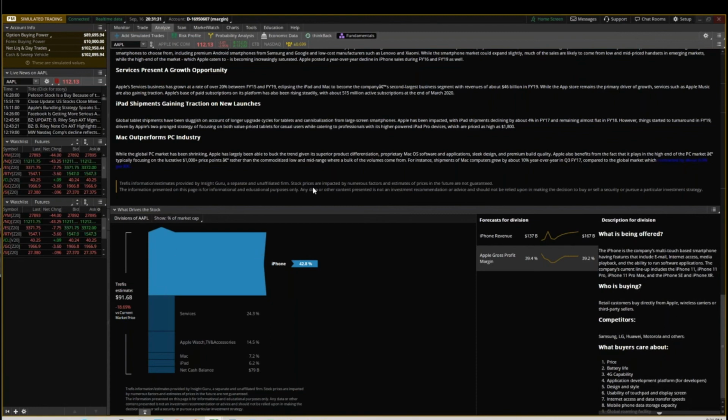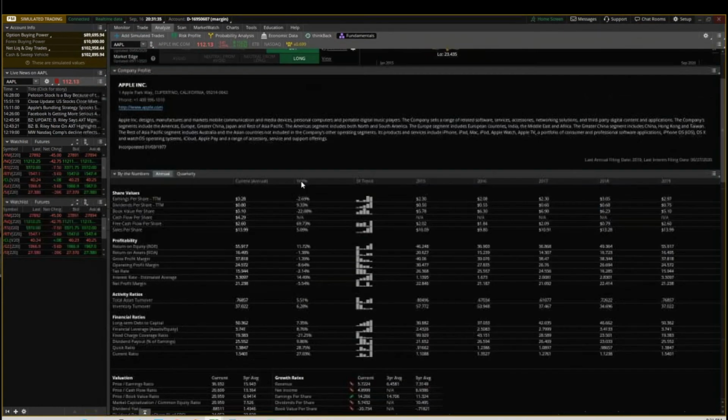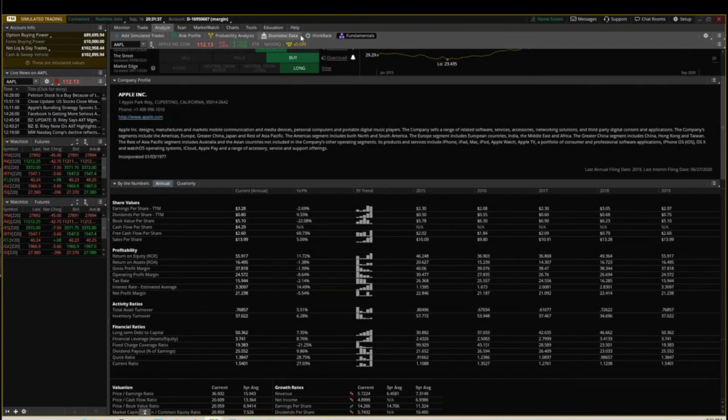This is where you do it, okay? And this is how you do in-depth analysis, by combining all these profiles, probability analysis, fundamentals. This is how you make more informed decisions.